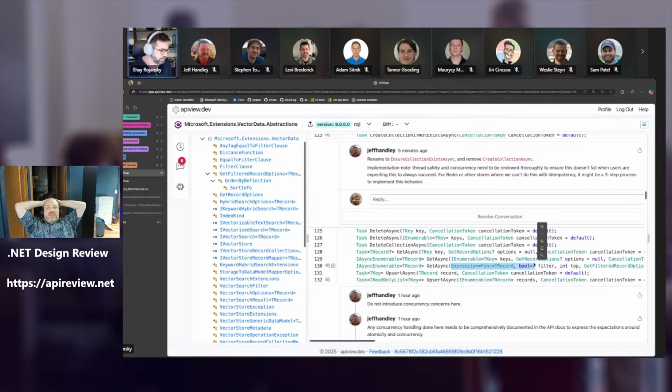Could you not provide a default base virtual, whatever you feel like calling it, implementation of delete with a predicate that just called get with a predicate and started passing the keys to delete?